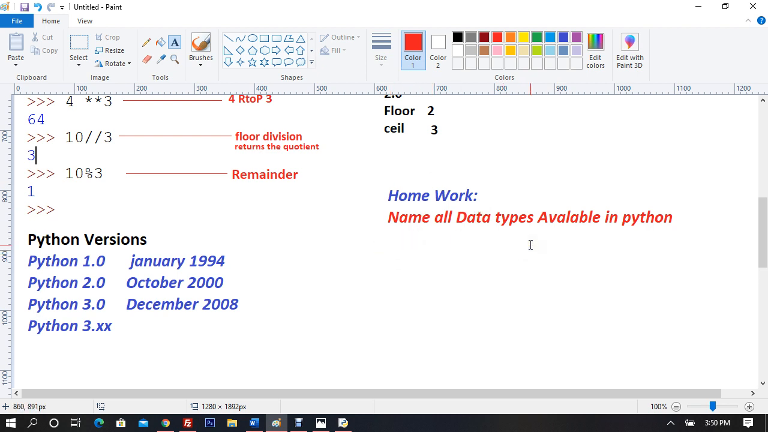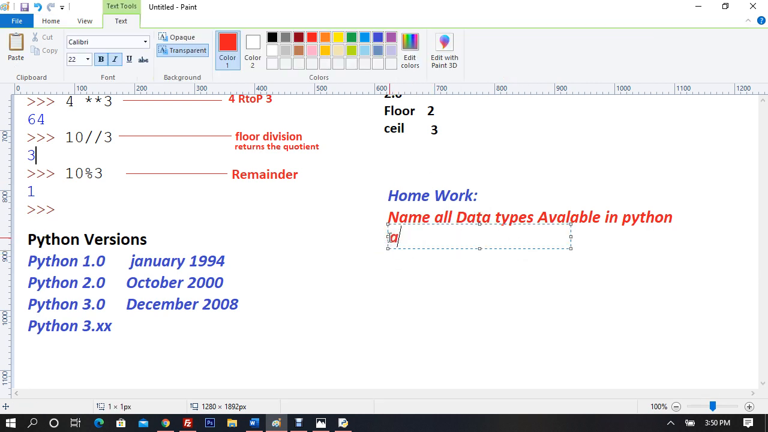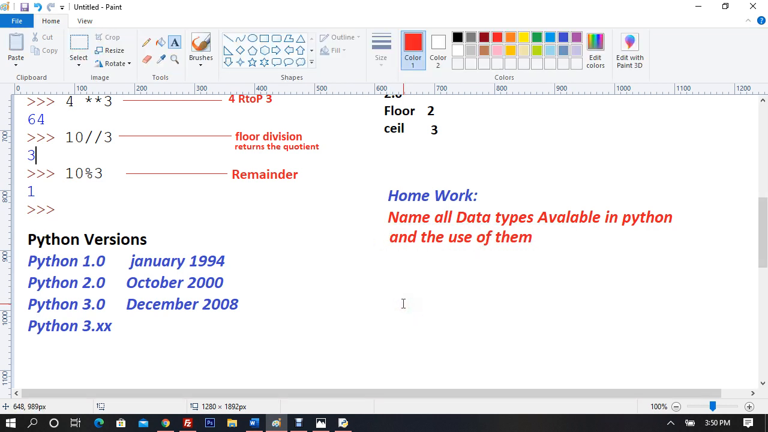Name all data types in Python and their uses. Right? And what are they used for? What are those data types used for? So this is your question for the day, and let me know down in the comment section.